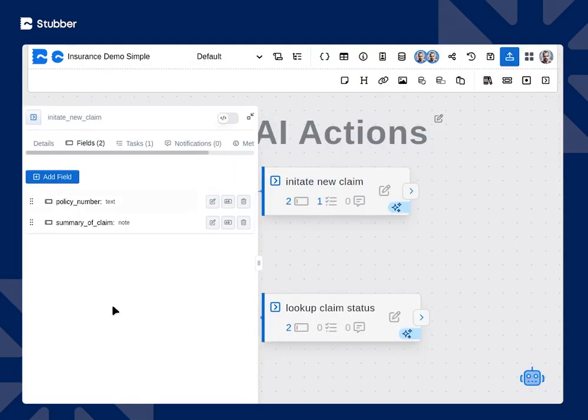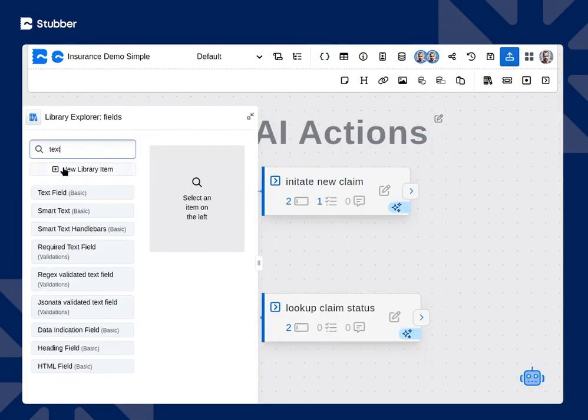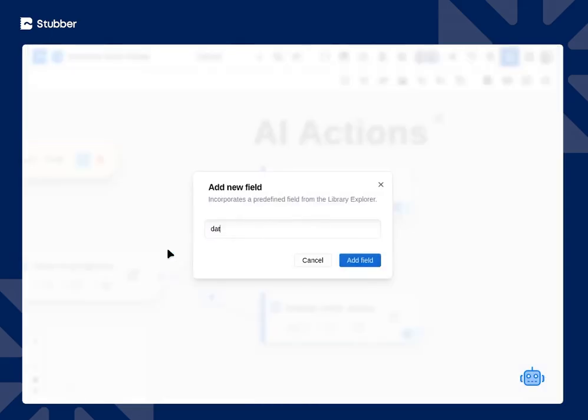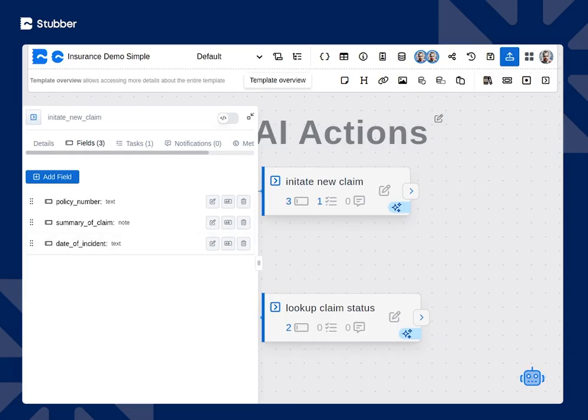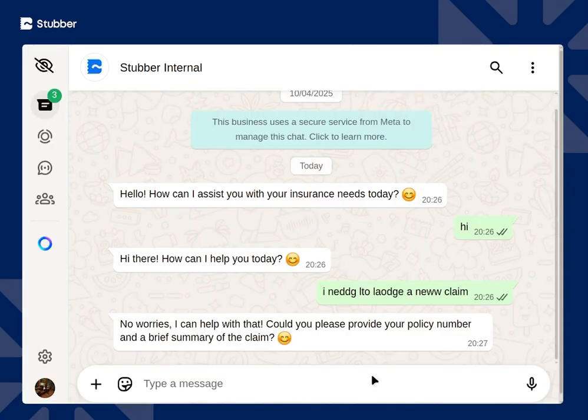So it's very easy to just add additional fields. Just going to add a very basic field here and call it date of incident. So we also want to collect the date of incident. Let's go back to the demo, and I'm just going to jump to my phone and say my policy number is 3295.